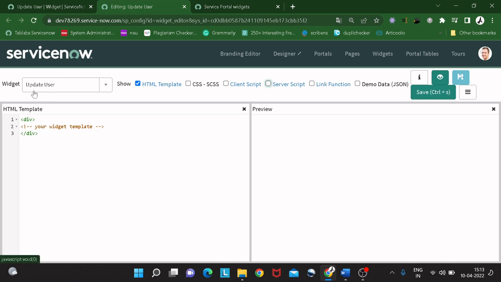And in the HTML template, what we'll be doing? I'll be adding a class over here. Let's give one class only, which is panel default. And in this we'll be closing the div. So the first div is closed.